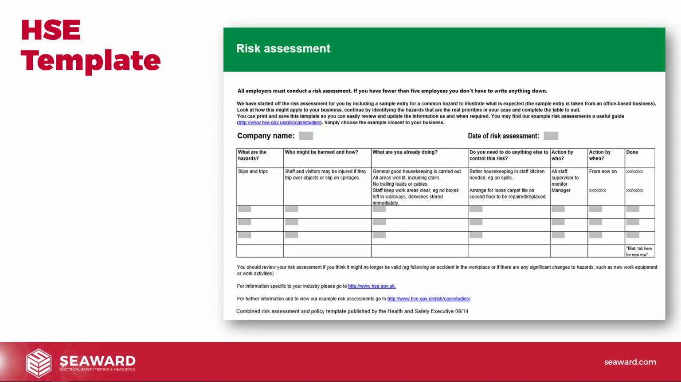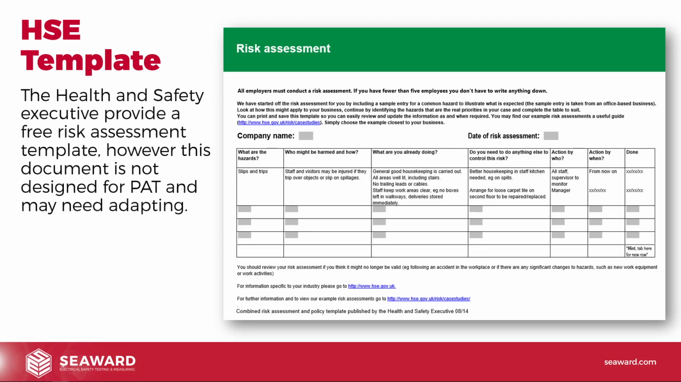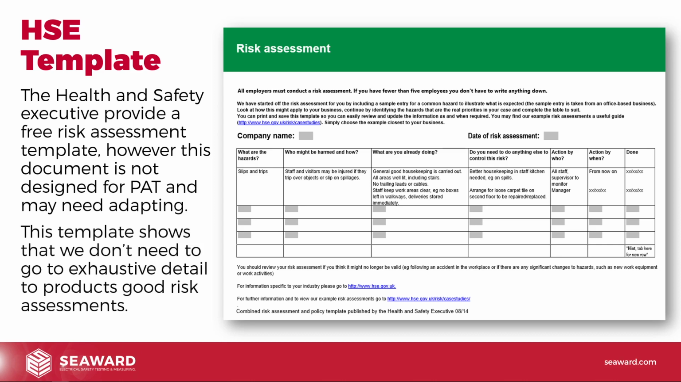So just following up on that theme, we've got a template. The Health and Safety Executive provide a free risk assessment template. However, this document is not designed for PAT and may need adapting. This template shows that we don't need to go to exhaustive detail to produce good risk assessments. So just looking at this in general, and I said it isn't designed for PAT testing, but this is just a template you can go and download off the HSE website.